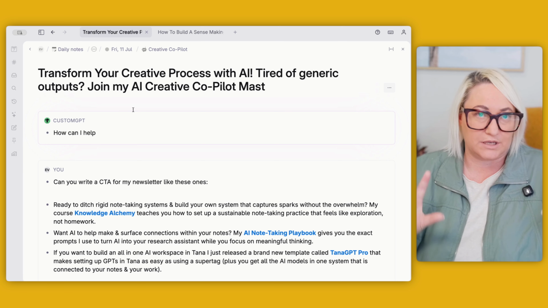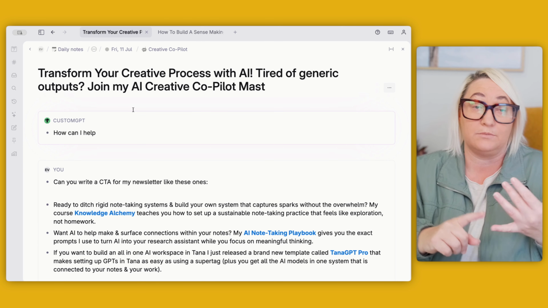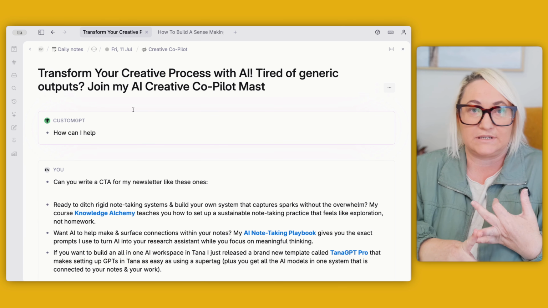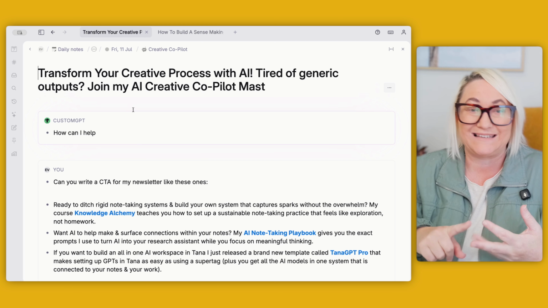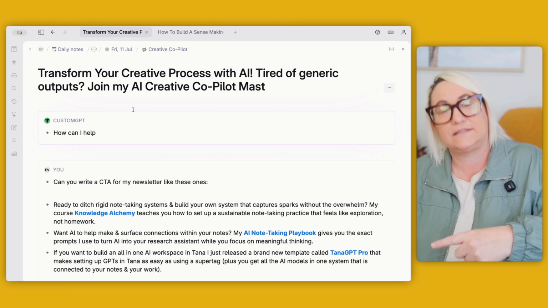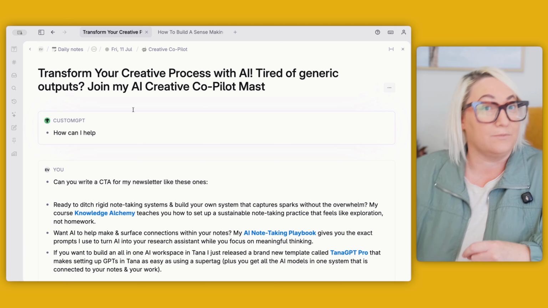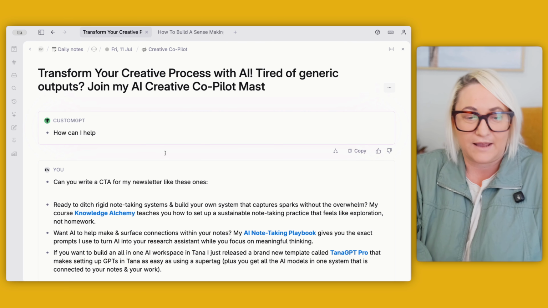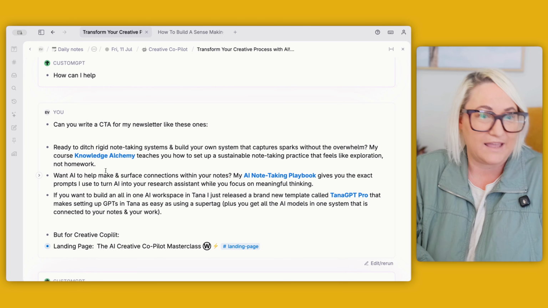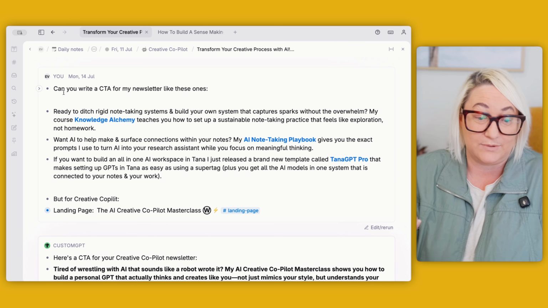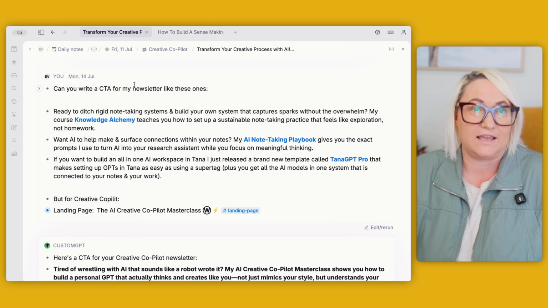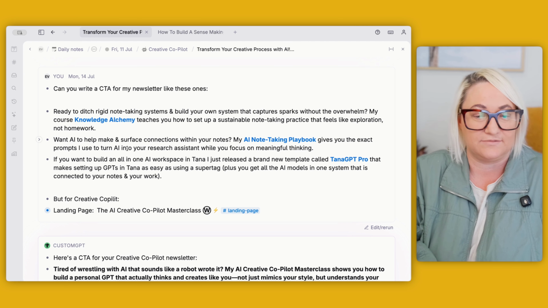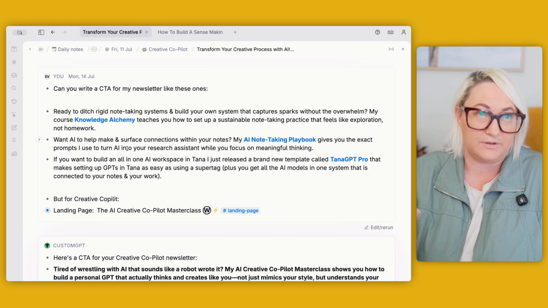Because this GPT can do all sorts of things, I use it to help me develop ideas. I also use it to help me actually draft content, and then I help it with the last 10% of content, like, help me write this CTA or do this or that. So typically, this is how I would use it. When it loads, it says, how can I help? And in this one in particular, I asked, can you write a CTA for my newsletter? I gave it some different examples of ones that I had written before.